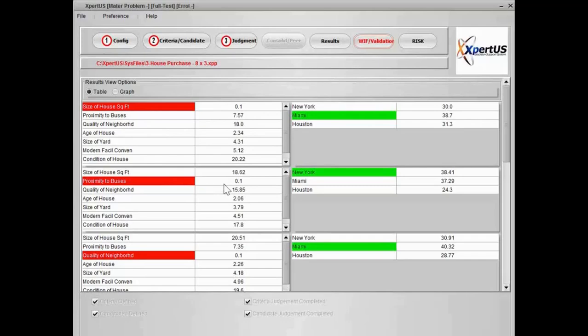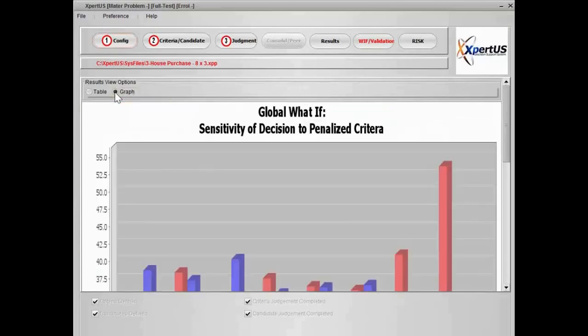Then it will take the second criterion, set it to 0.1. Then the third criterion, and it conducts a simulation for all these criteria. And in each case, we have a ranking. Let's take a look at the graph. We'll click here for the graph.